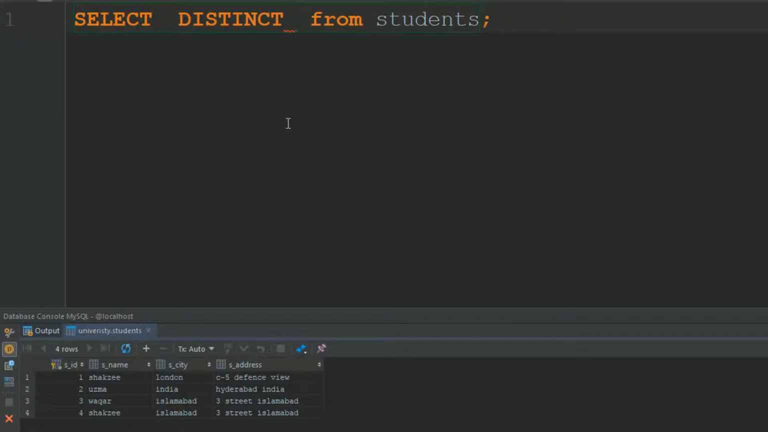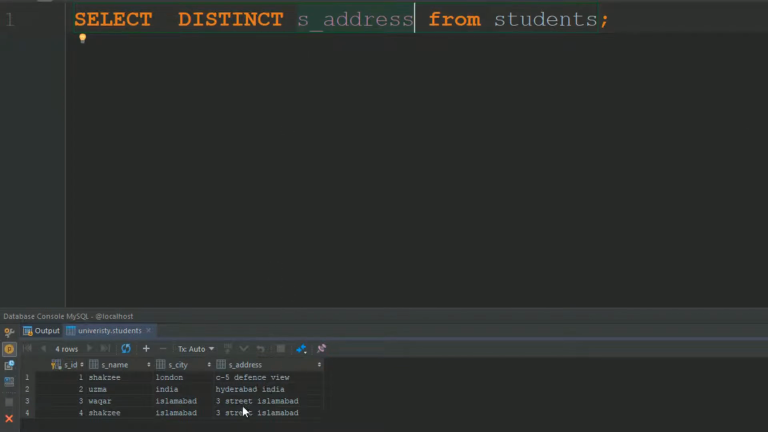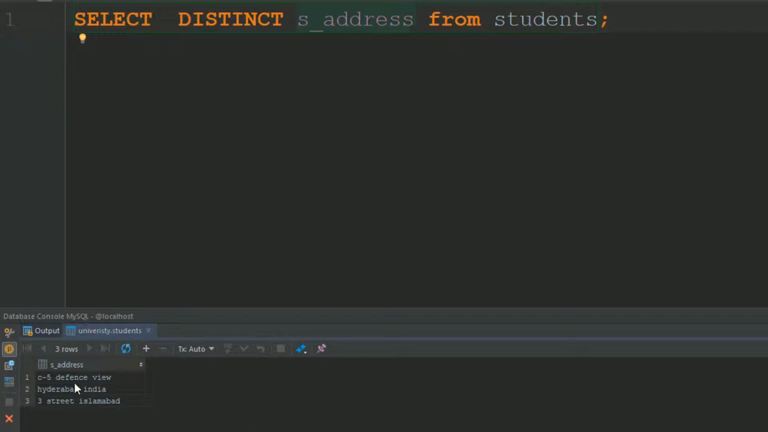If you are saying DISTINCT s_address FROM university, as you can see, you have 2 same values. Control enter. So as you can see, it's showing you only the different values, it's not showing you the same value. So this is a very useful statement, DISTINCT, to eliminate the same records.